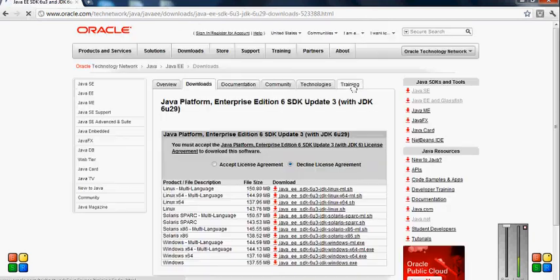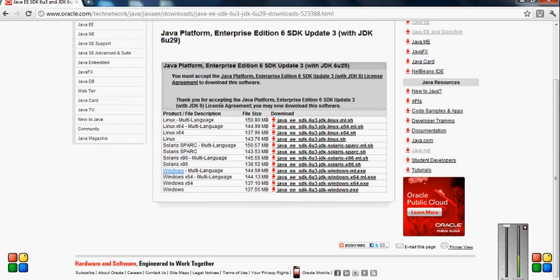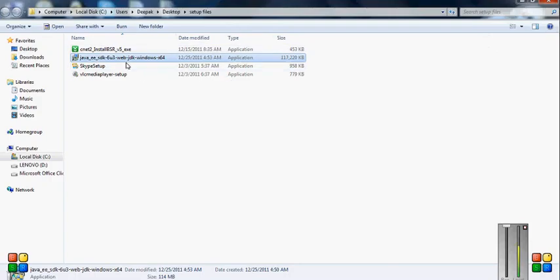So just click on download. Here you see different setup files for different platforms. First you need to accept the license, and since we are running on Windows 64-bit, I'll be using this setup file. I have already installed that. It takes a couple of minutes to install, so I already have it in my system. The setup file looks something like this. You just double click on that.